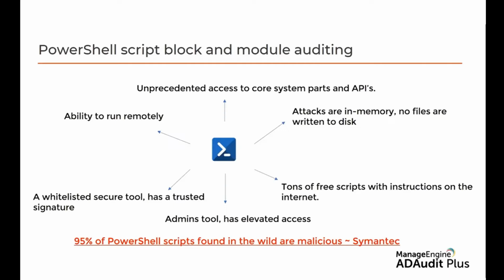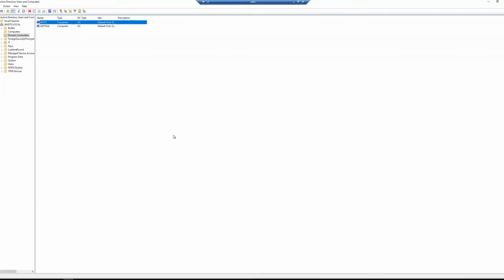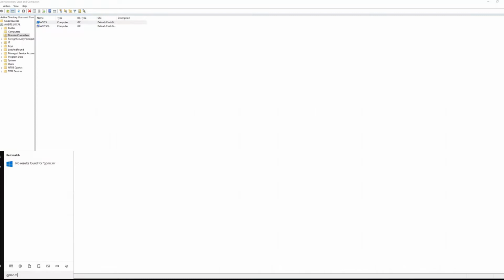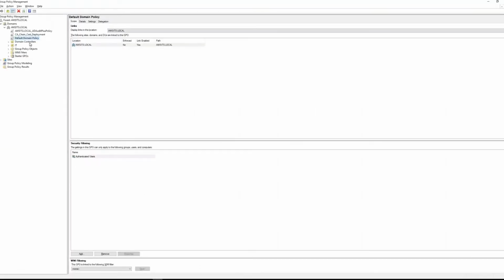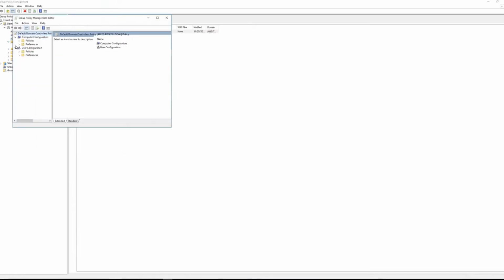Okay, I have my server right here. I have my domain controller, and I'm running PowerShell monitoring on my DC. We just need to enable PowerShell auditing, right? Microsoft has given us an audit policy setting that we can enable. I'm going to open up my GPMC so that I can work on the GPO that is linked to my DC, which is obviously the default domain controllers policy.